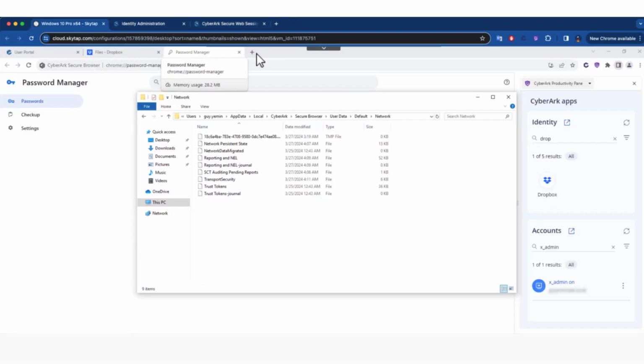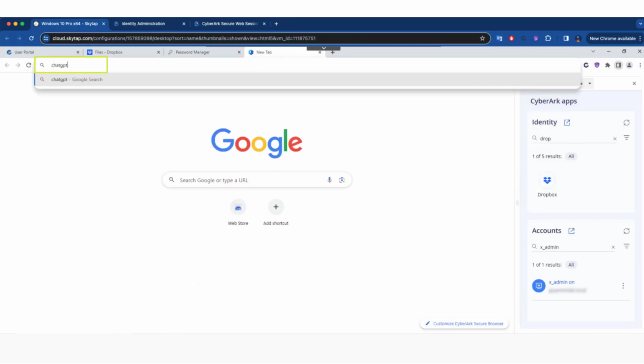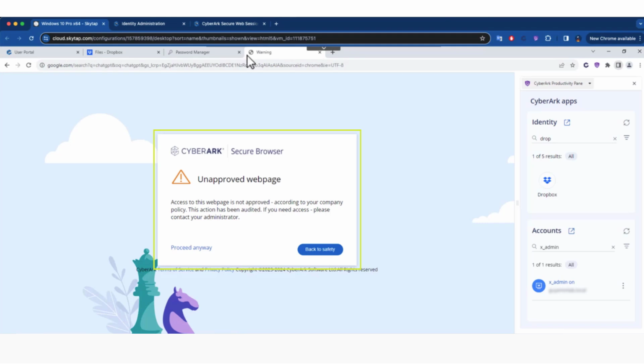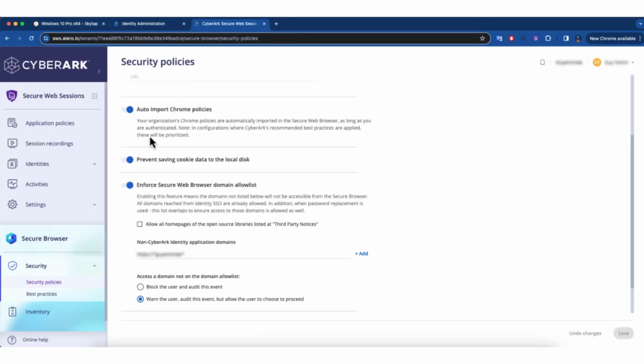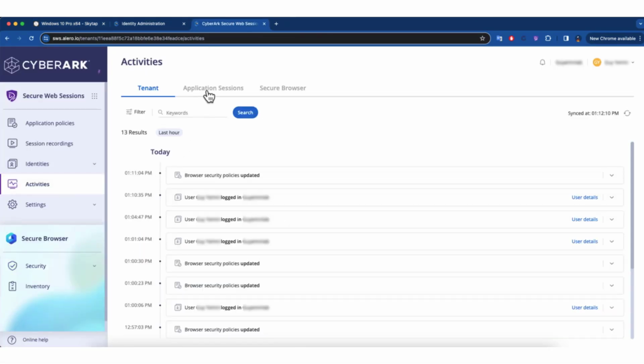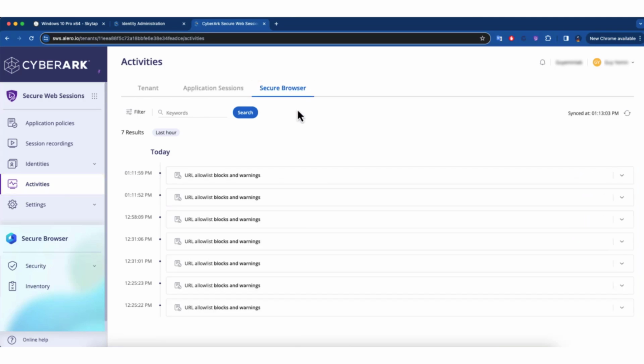If we have the setting set to warn the user, when they access the restricted site, a warning message will display, giving the user the choice to proceed anyway. Simultaneously, a push notification is sent to alert IT that an attempt to access the web app has occurred, despite the warning. The list of warnings received is visible in the Secure Web Sessions and Activities Secure Browser window. The number of warnings received along with their timestamp appears in the list.